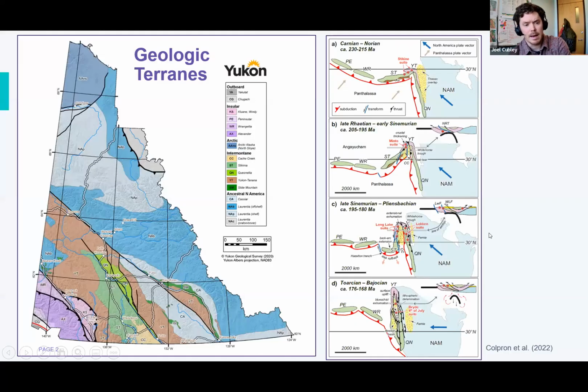Here's a simplified map of the Yukon and geologic terrains within the Yukon. For those of you who aren't familiar with that term, a terrain is just a crustal fragment of rock that has some unique history to it and a distinctive sequence of geologic units. So essentially, it has a different origin and a different history than the terrains around it.